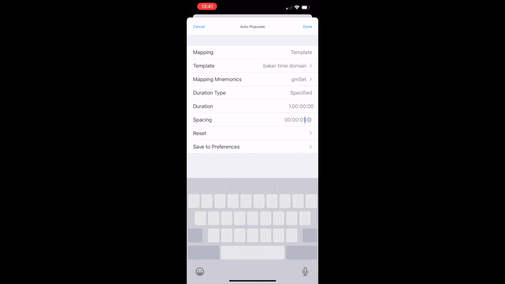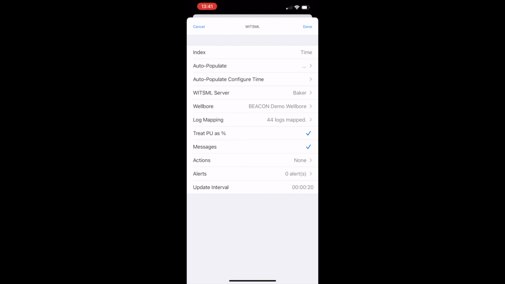We must make sure that we set the spacing to be 15 seconds, because that's the spacing that the data is coming down from the server. In this case, the template is appropriate and okay.